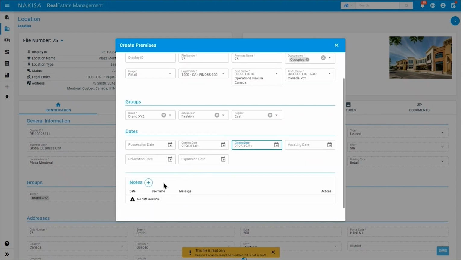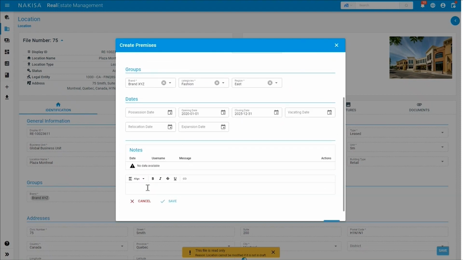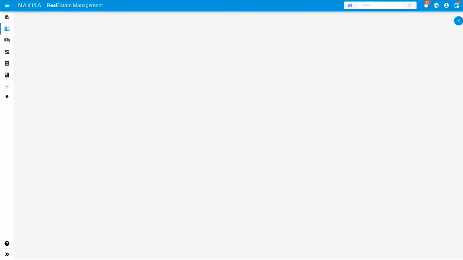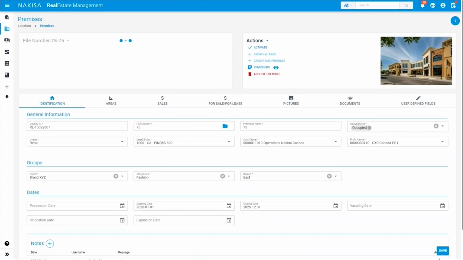If you have any notes to enter, you may do so here by clicking the plus button. Remember to click the checkmark Save button if you have added any notes. Notes can always be deleted or modified by clicking on the three dots under the Action menu. Once completed, you can click Save. You will be redirected to the premise page.